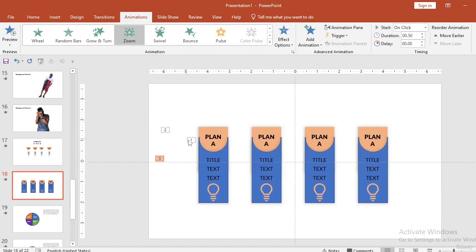So you would notice these numbers 1, 2, 3. That 1, 2, 3 stands for, the number 1 is the first animation we applied to the object, which is the blue rectangle. The second animation we applied was on the orange rectangle, being the number 2. Then the third one is the animation we added to the text, being number 3.